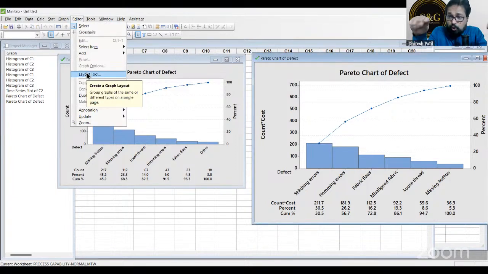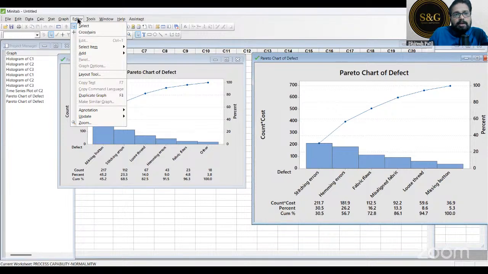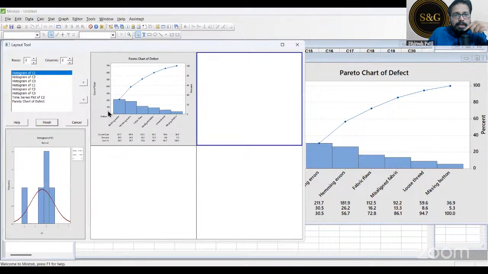Now to use this tool, first the graphs should be ready with you. Are you with me? If you have the graphs ready made, now let's say we have got 8 or 9 graphs with us. So we can arrange them while presenting. So editor, go to layout tool. Just one option I'm giving you. Now this layout tool will show us a lot of options, okay? Multiple graphs you can showcase.